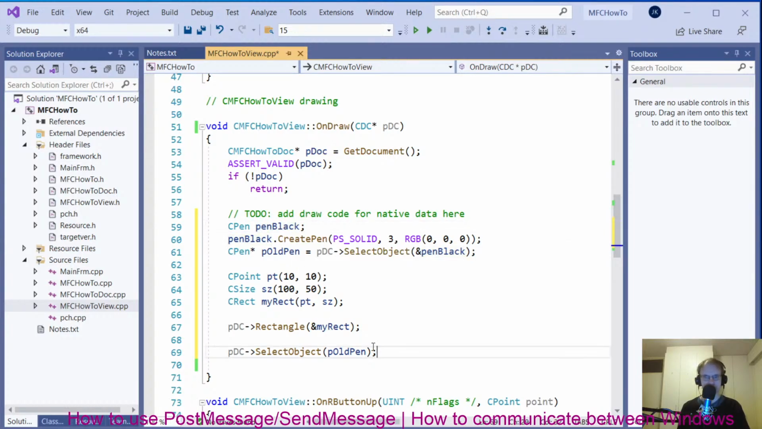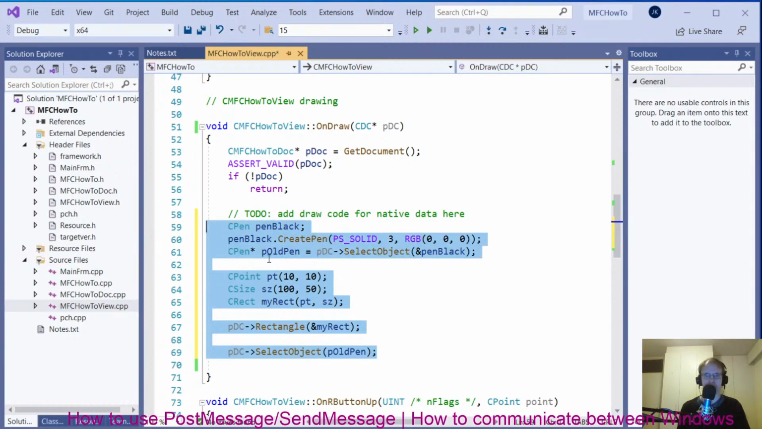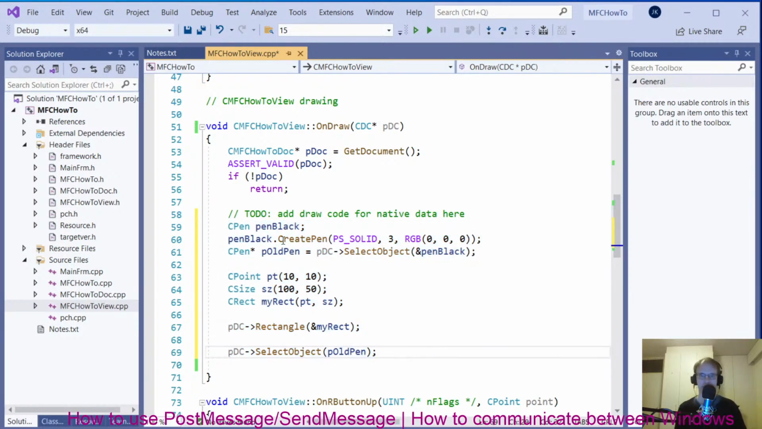As I said, I'm just using a rubbish way to draw. I don't care how I draw. The drawing is not important here, so I'm using the CDC, the old method. In real life you would probably not use that, but okay, so we'll create a black pen. I don't like a black pen. Let's create a blue pen.